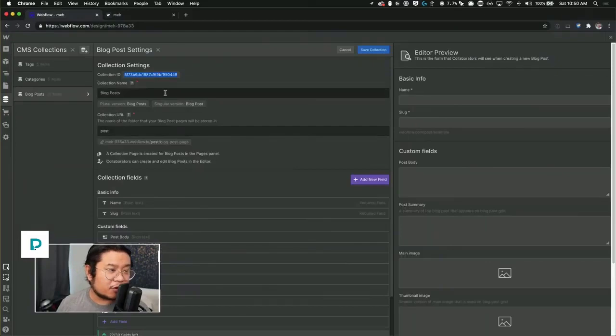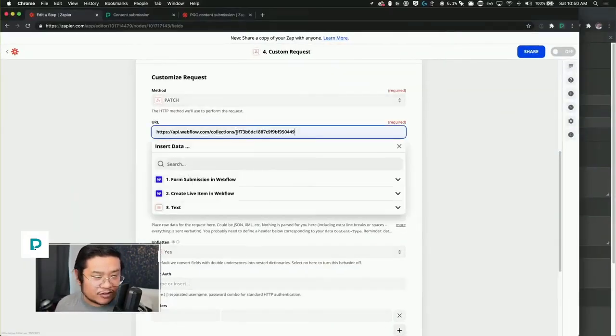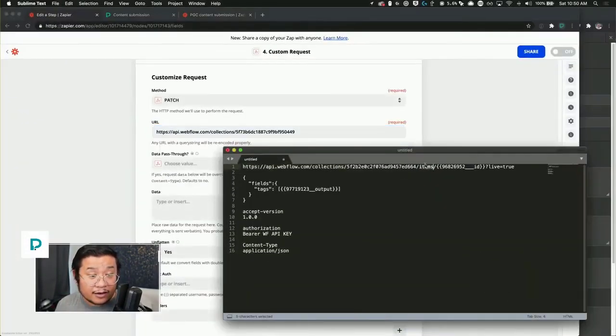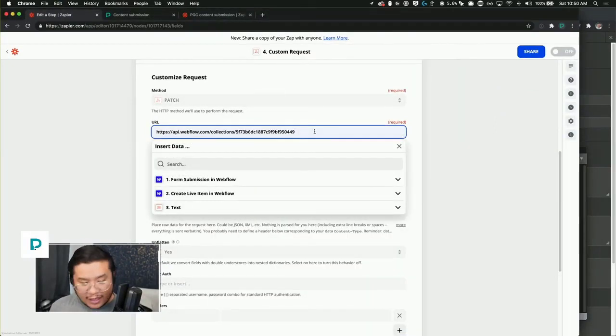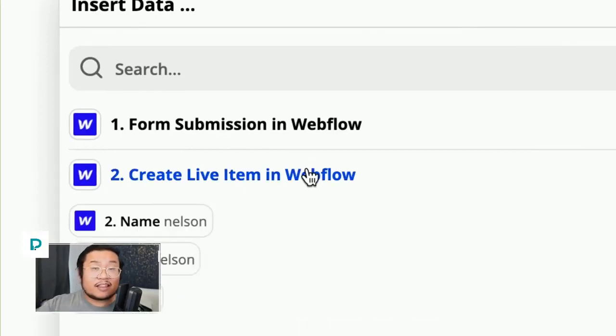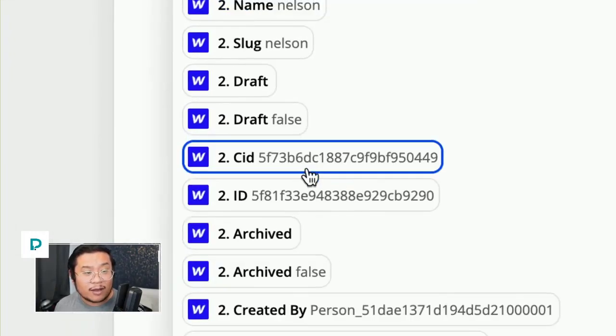All right, so you would copy your collection. So you're telling Webflow, hey, find this collection. Okay, and then inside of the collection with that ID, I want you to look inside items. And now for these items, I want you to find the item ID. Well, how do you get the item ID? Right here in the second part. And this is why we create a live item first and then patch it up, because we need to find that live item ID, and Webflow creates it automatically.